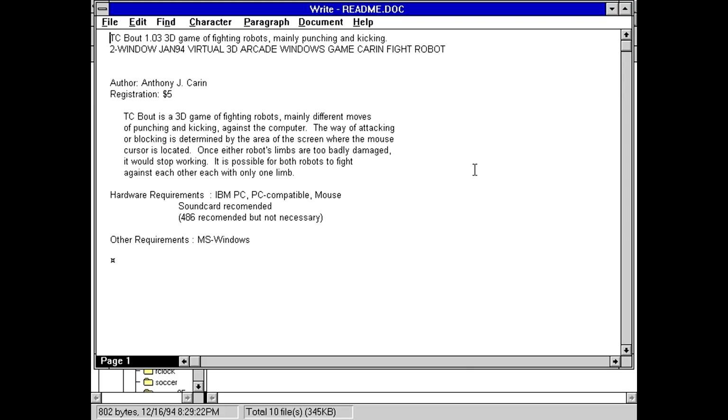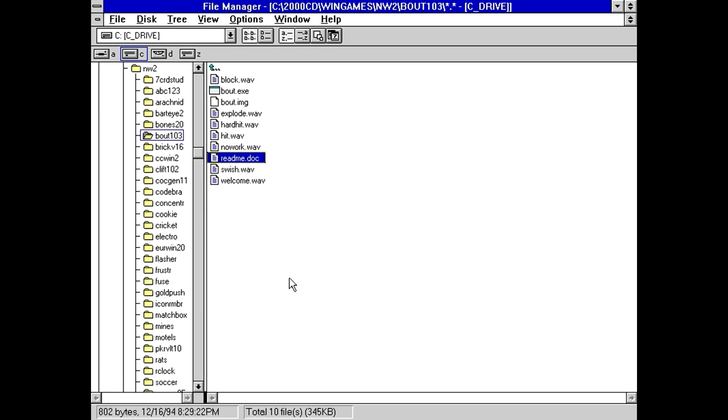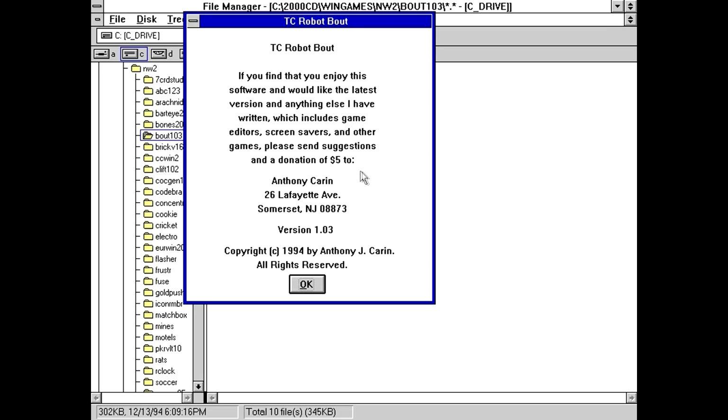Oh boy. 3D game of fighting robots, mainly punching and kicking. January 94. And apparently it's a $5 registration, made by Anthony Karen. Oh boy. So, we've seen at least one TC game before on the show. Let's hope this one actually plays to any level of sanity. Last time we ran one of these, it was kind of hard to get it to do anything.